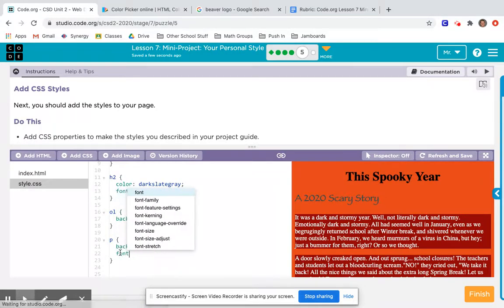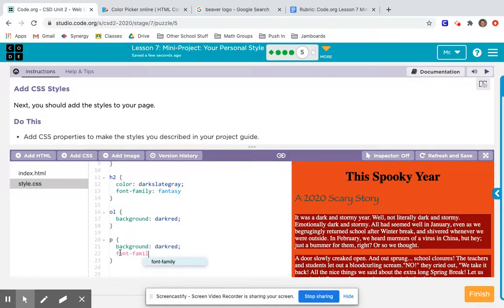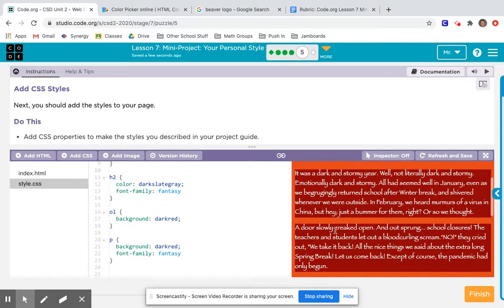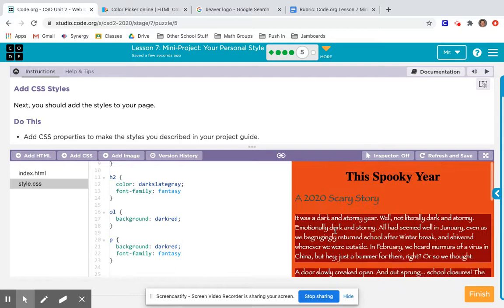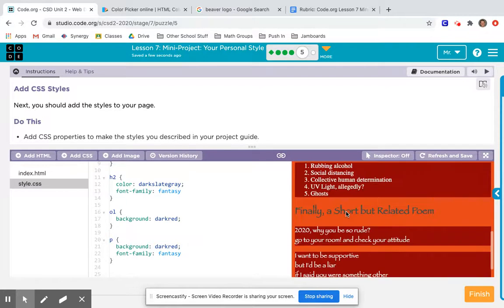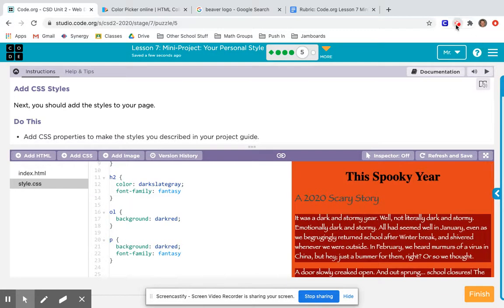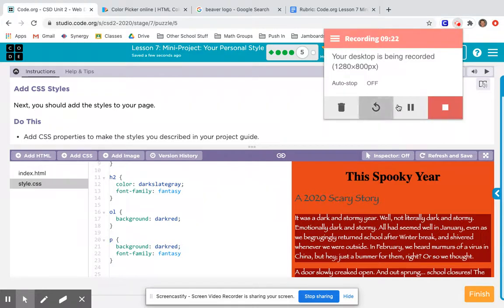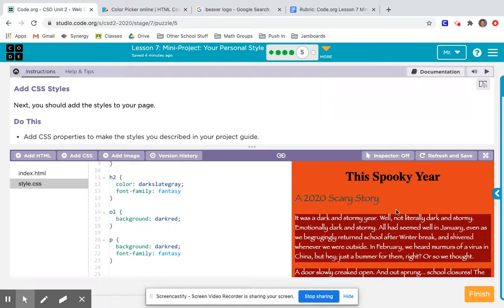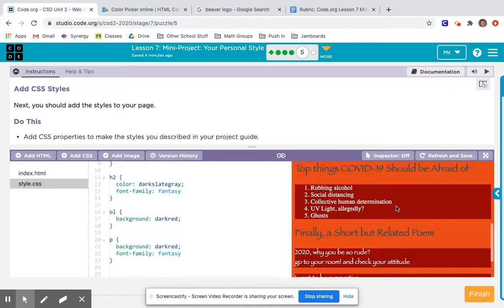So font-family. This one is going to be the same. Ooh. Now, doesn't that look like a haunted web page? All right, so at this point, I am happy with how my web page looks.